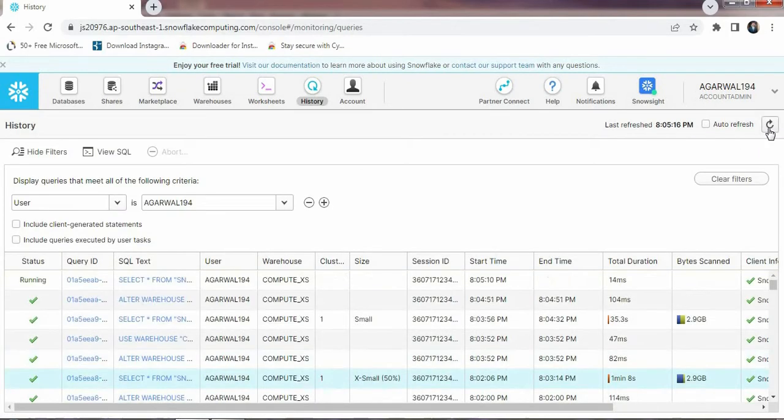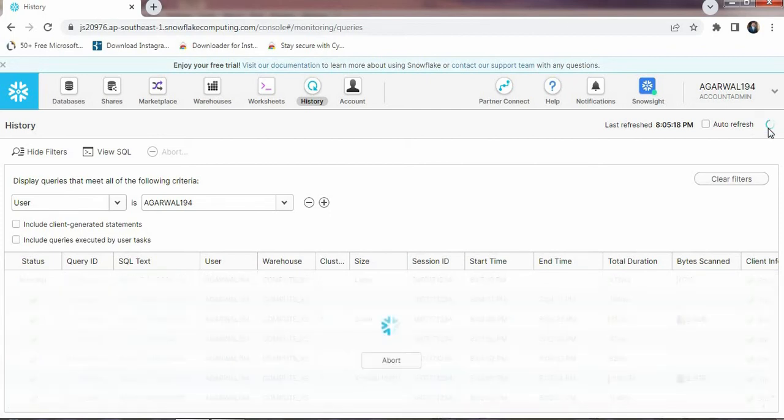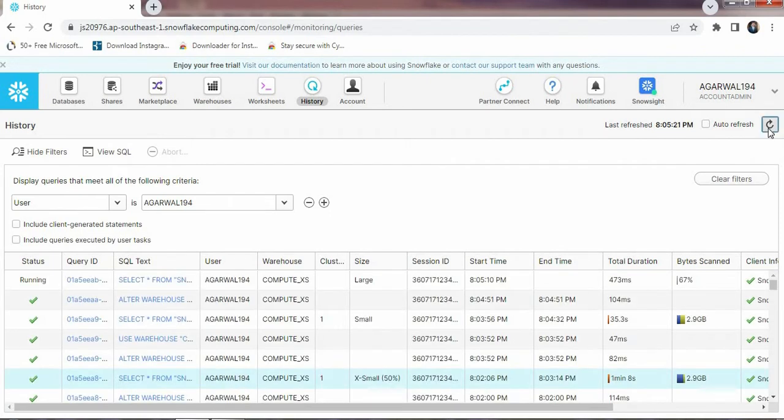Now see, execution has started. See, 14 seconds. So whenever we have a large data set, like here the 3 GB data set, whenever we increase the size, we will be able to get the result faster.